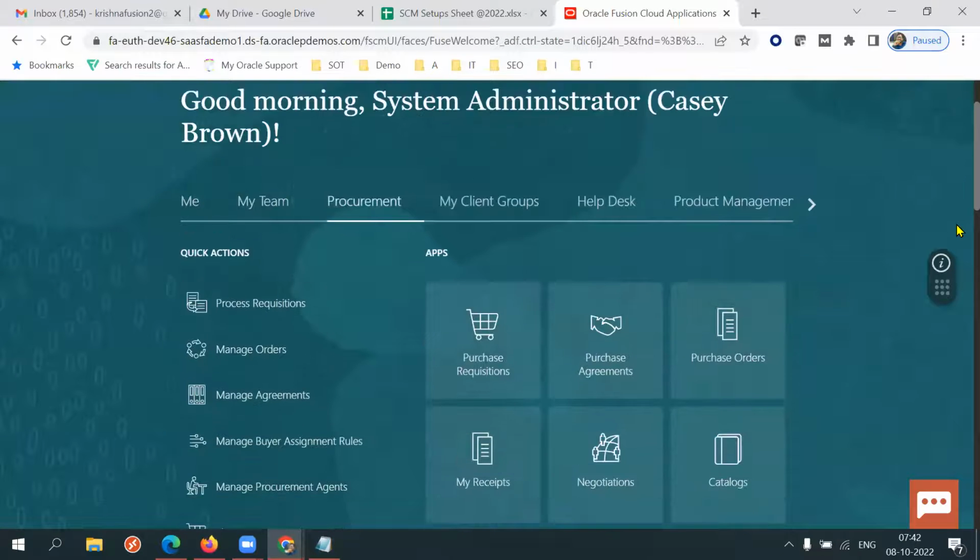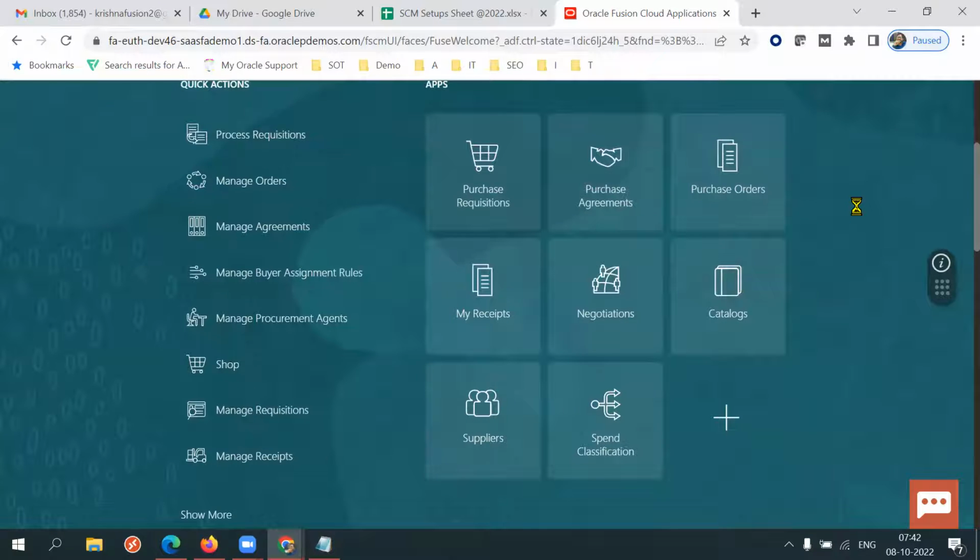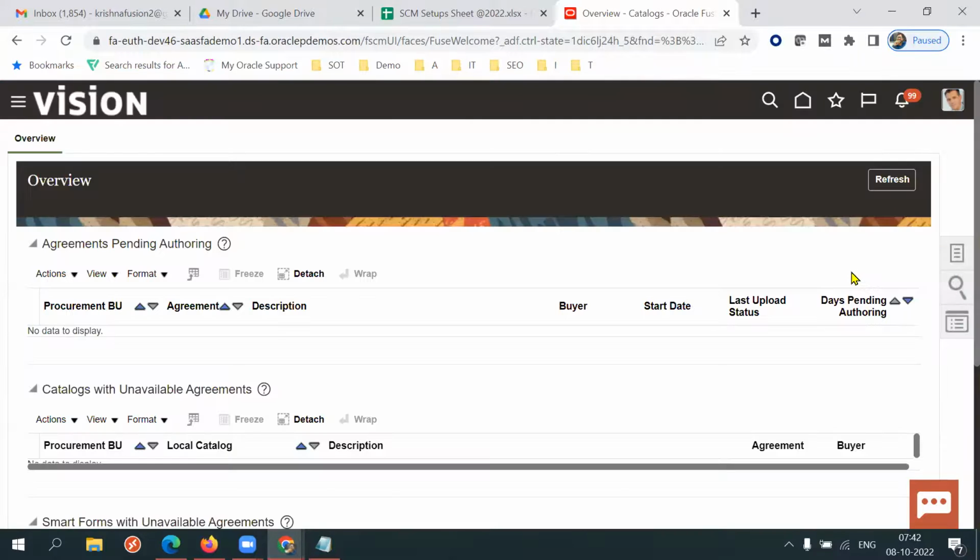catalog icon only, catalogs. So what is the role required to see this icon? Catalog administrator role is required.